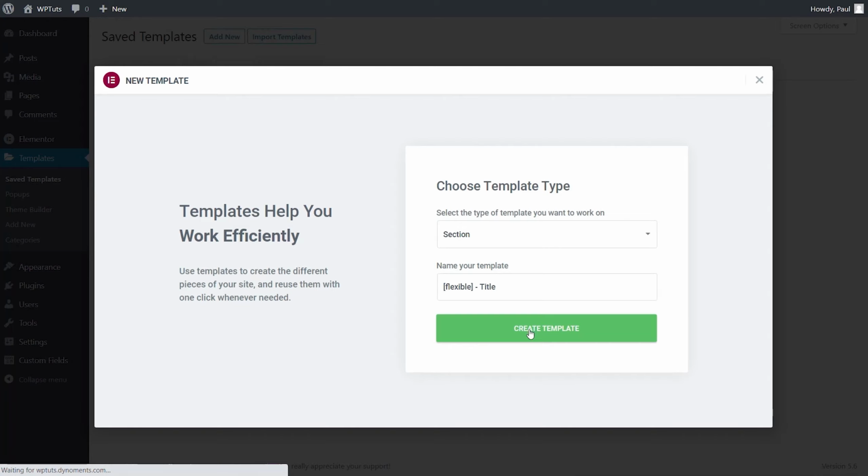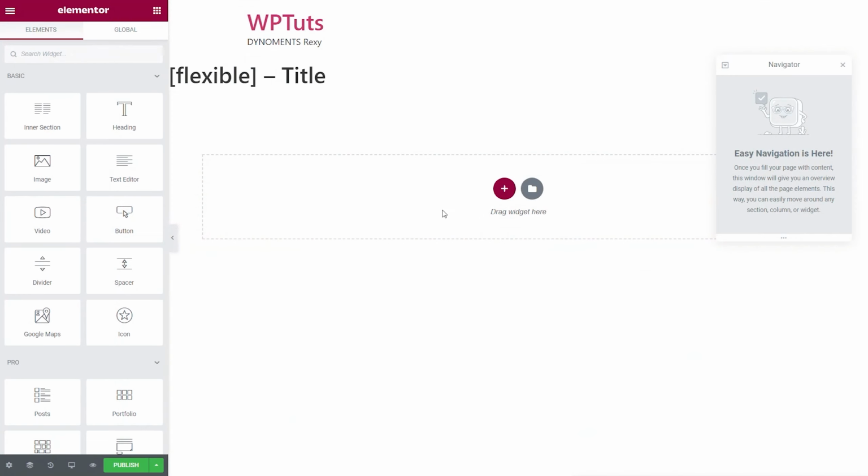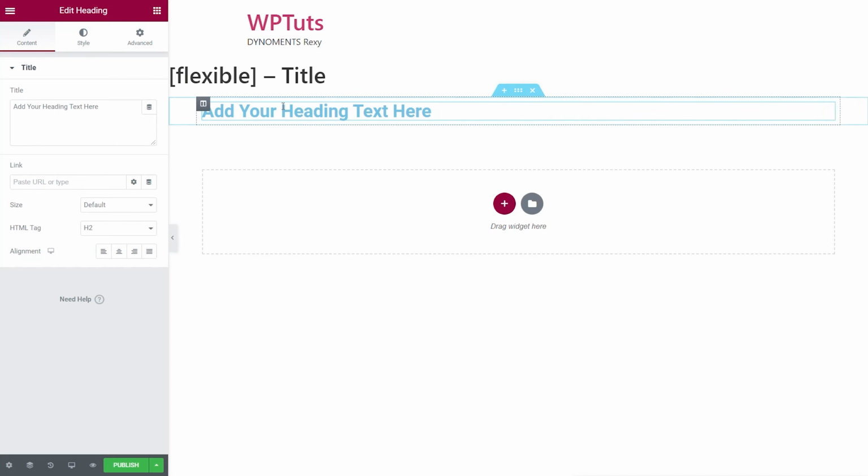Create our template. And now we can use Elementor to style the various different components, so the text and all those kinds of things. So let's get rid of this. And we're going to drag the title over into our layout. And you can see this now just pulls in the normal placeholder text.